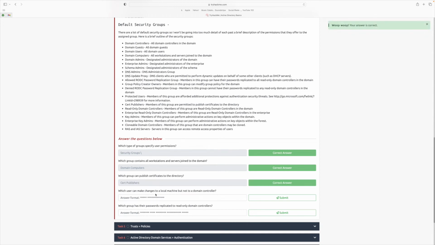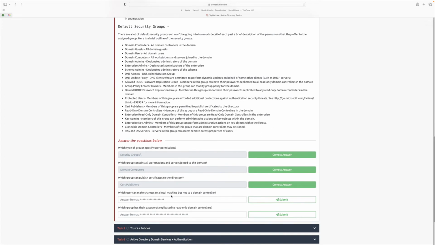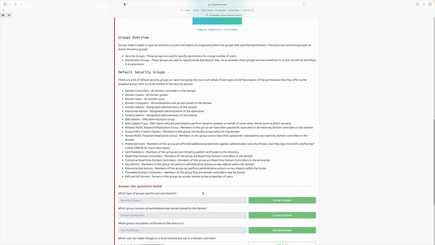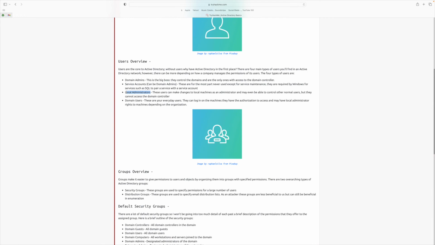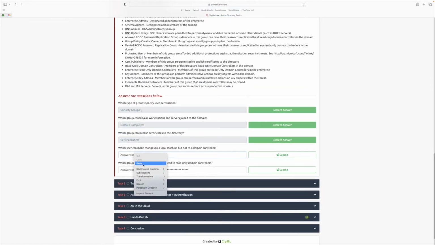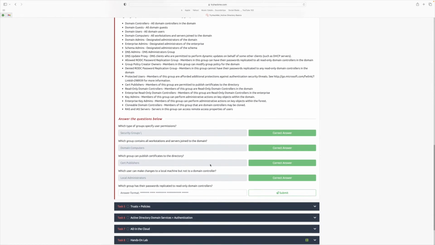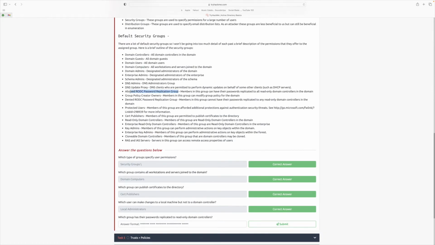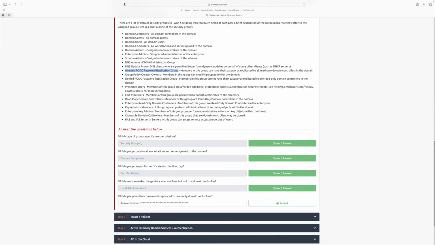Which user can make changes to a local machine but not to a domain controller? Local machine, that should be local administrator. Copy this. Paste that. Which group has their password replicated to read-only domain controllers? Allowed RODC Password Replication Group. We're going to copy this and paste that.